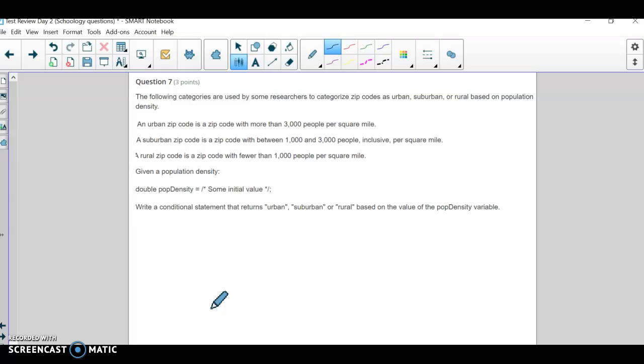All right, last one has you write some code, and you will have to do this on the test. So this is based on a population density. We just have a variable here, a population density variable, and we don't know what it is, but we know we have to assign the categories based on this. So if it's more than 3,000, it's urban. If it's between 1,000 and 3,000, it is suburban. And then if it's fewer than 1,000, it is rural.